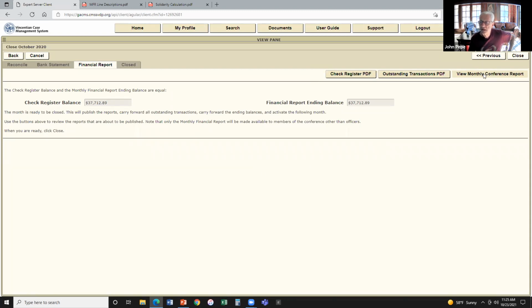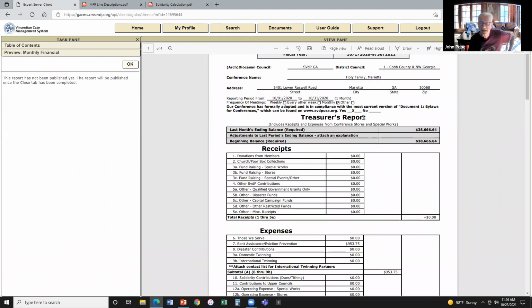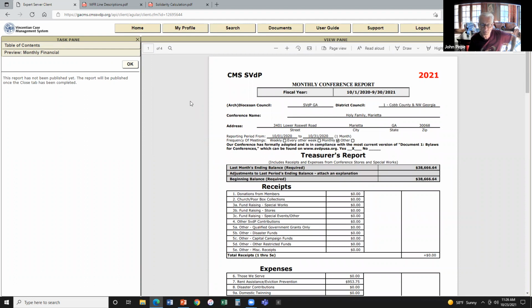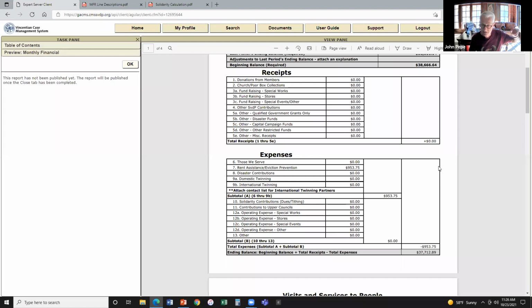Okay, so here's your monthly report. Oh, I could. Can I do this? Yeah. Okay, so this is the most important report that you have in the system, I think, as a treasurer. This is your monthly financial report, and you need to make sure everything is in balance. This lists all the receipts and total receipts, and we'll get into solidarity. I guess I missed the opportunity before to show you the preview, but I will anyway. This is all your expenses.